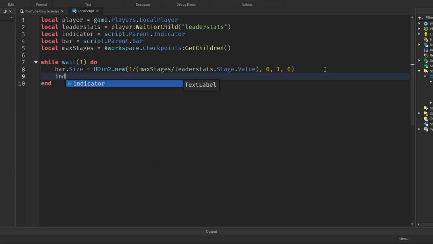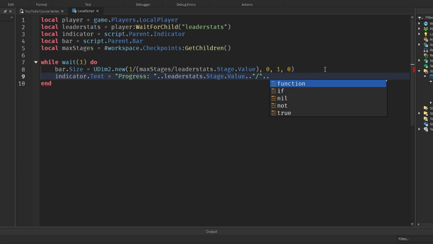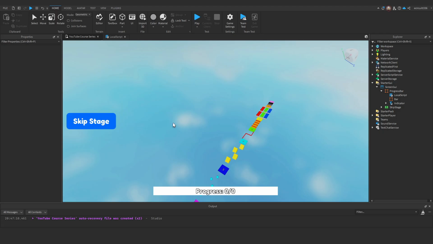Next, we can say indicator.text equals, and then we want "Progress: " dot dot leaderstats.stage.value dot dot "/" dot dot max stages. The dot dot is just how we can append a variable's value to a string. And this sets the indicator text to the number of stages completed out of the number of stages in the game.